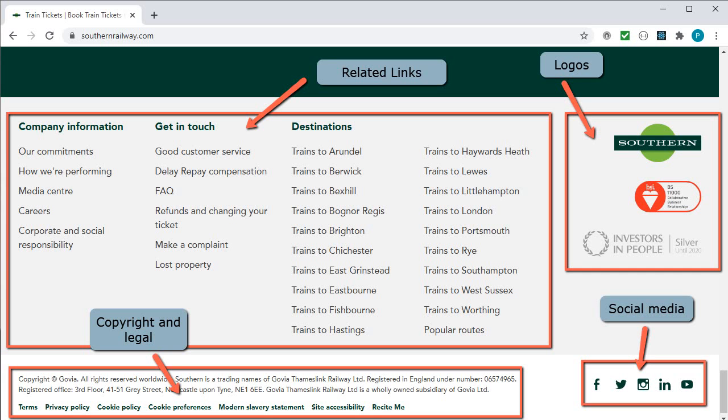Here is an example of a footer I found on a UK railway company's website. As you can see, on the top left of the footer, it has links to related documents that allow users to navigate to different pages that might be of interest to them. On the top right, you see their logo and the logos of other companies they are associated with. Then at the bottom left, you have copyright and legal information. Finally, at the bottom right, you have links to their social media profiles.